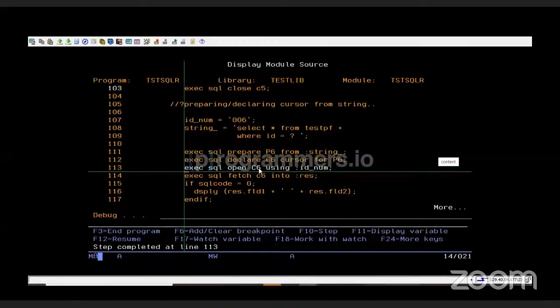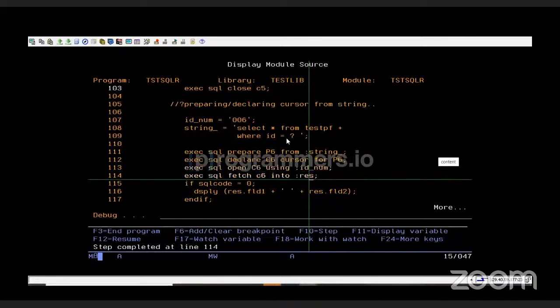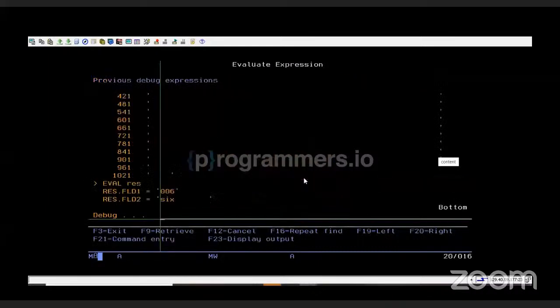Now while opening the cursor, we'll be using the value which we need to place in the SQL statement, where we are allowing a dynamic value to be substituted. After opening the cursor, you can then fetch. Since we are fetching for id of 006, if I press F10, you can see the value retrieved is the 6th record.